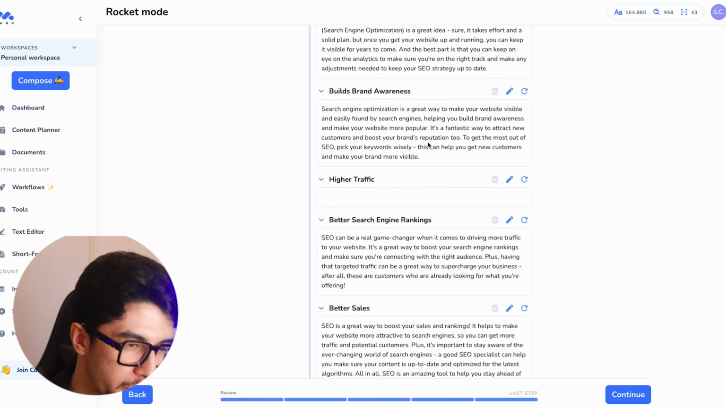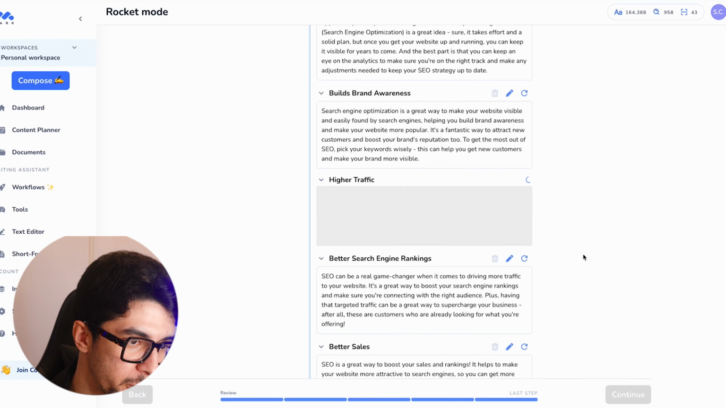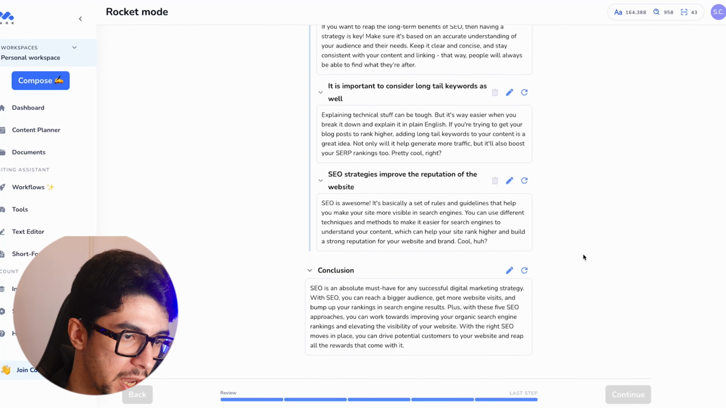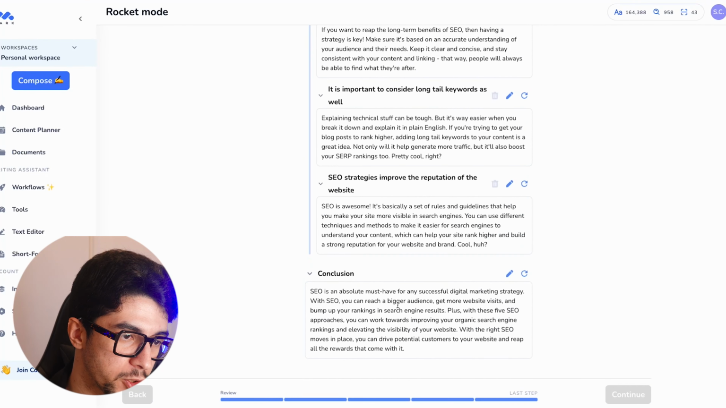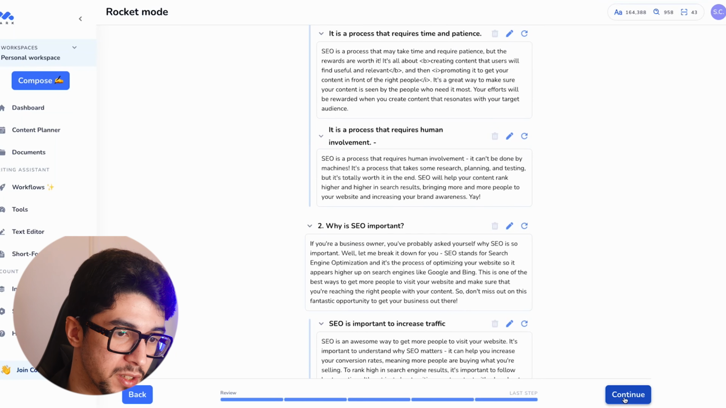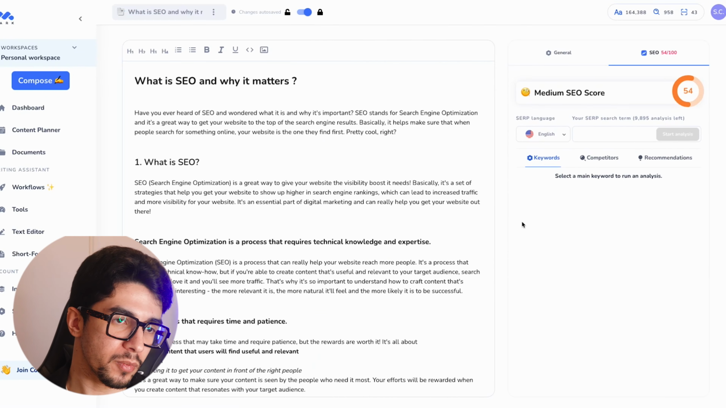I can click on write more. I don't know why it didn't generate this part. We are going to click on refresh. And I also have a conclusion at the end. So now, when we are satisfied with our content, we can just click on continue.